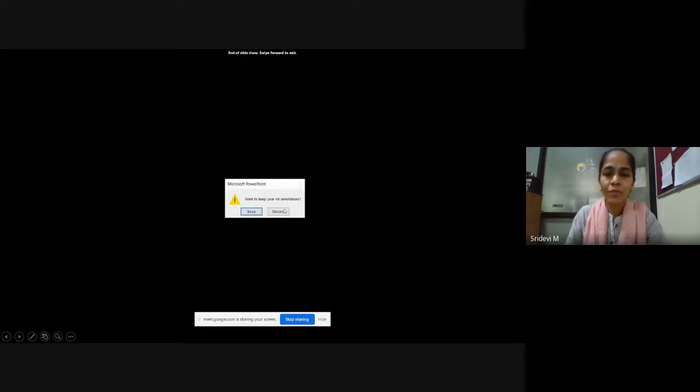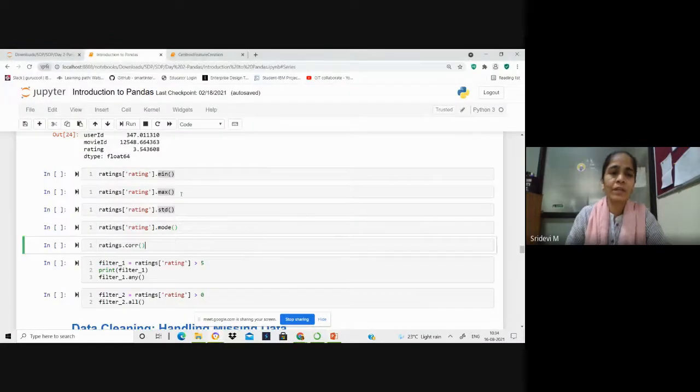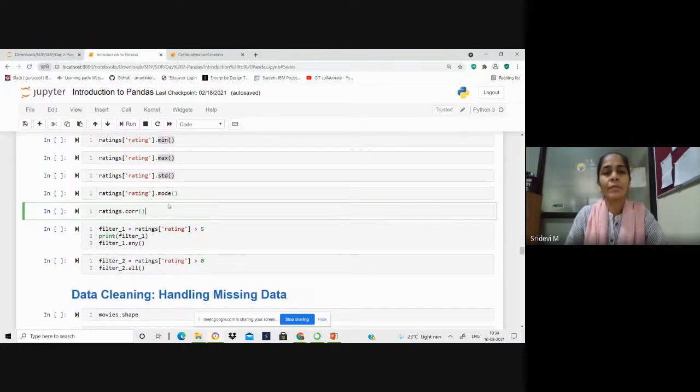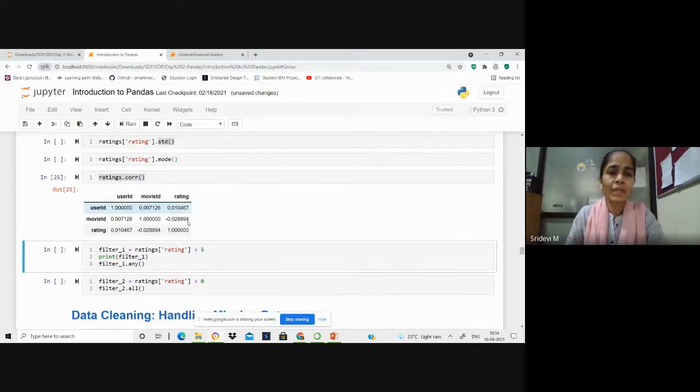And if we want to find out this correlation between the parameters in a table, we can use the corr method, the correlation method. Now this correlation method we are applying on the ratings table, and when we execute this command, you can see that the correlation between all the columns is displayed here.